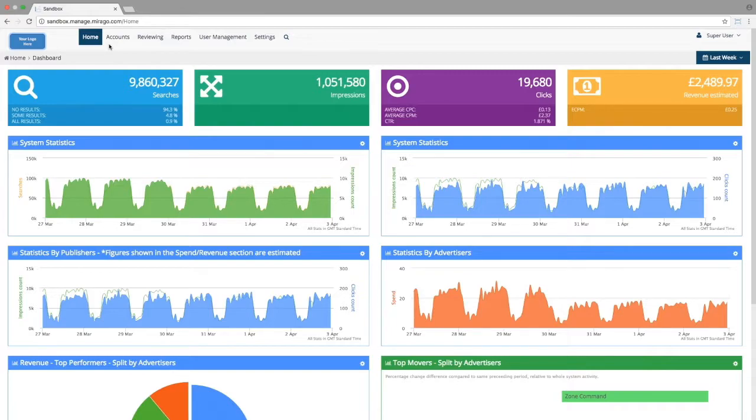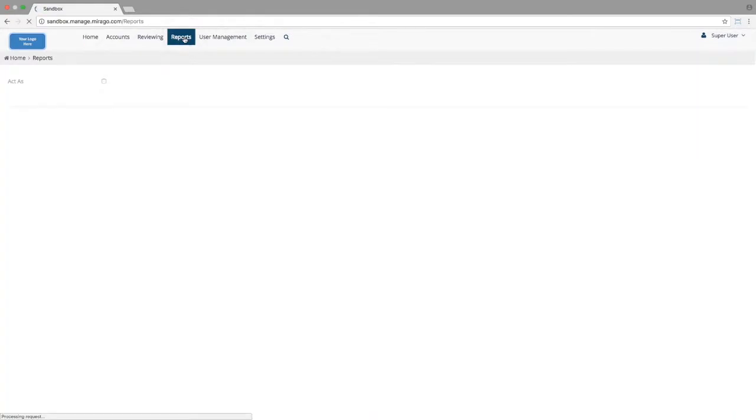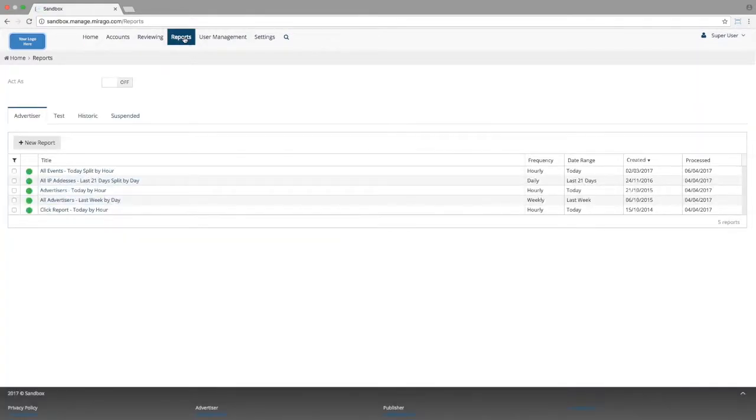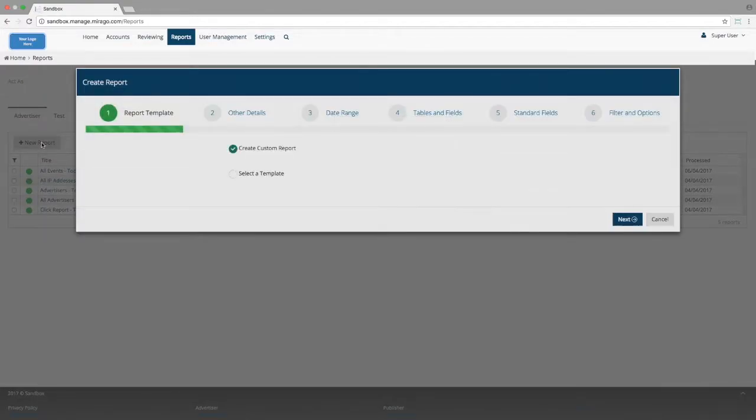The reporting suite that the M3 system offers is very powerful, comprehensive and flexible. To reach the reporting tool, from your system dashboard, select Reporting here. Next, we need to select the Add New Report button, and a 6-step wizard will pop up.